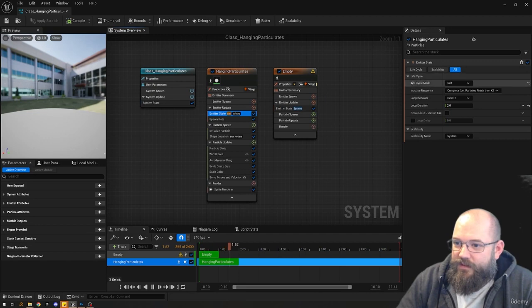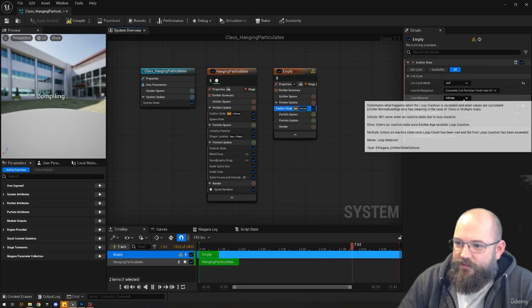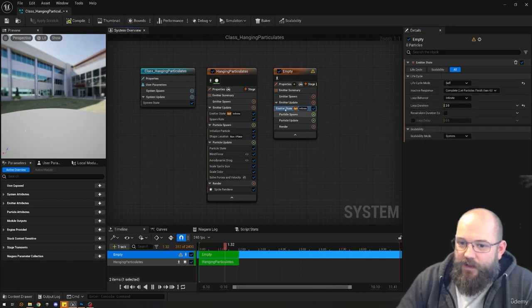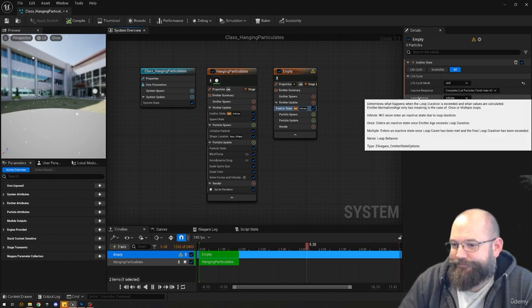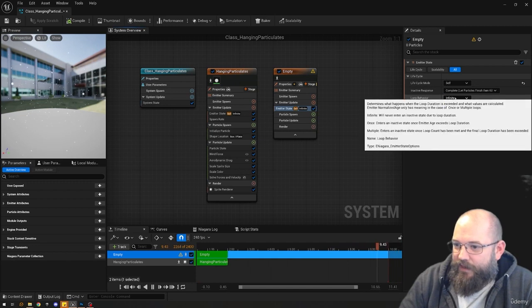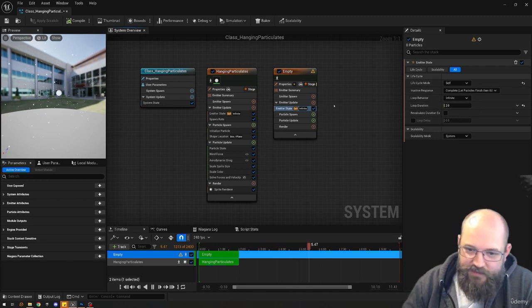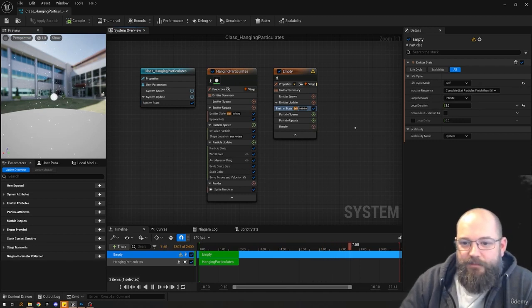Okay, so this is set to self, infinite 2, and we'll just copy those settings across. This is telling the system how to loop, what to do when it reaches the end of its lifetime. Should it be repeating, this kind of thing, and we'll copy this across. And as I say, we'll go into more depth later on.